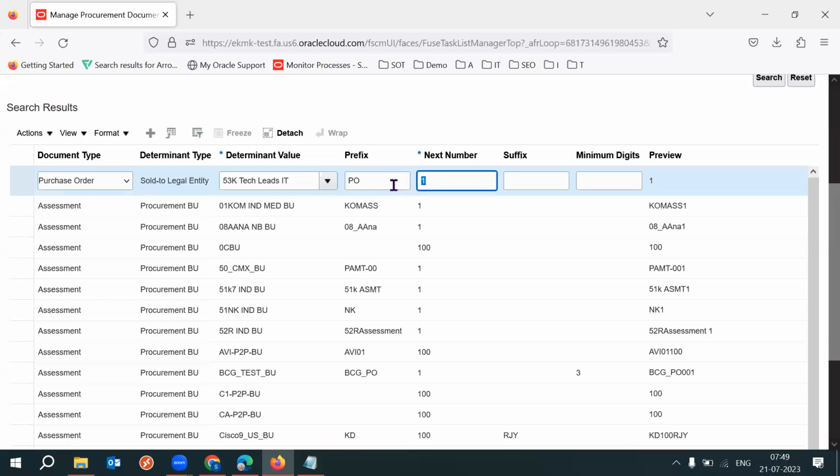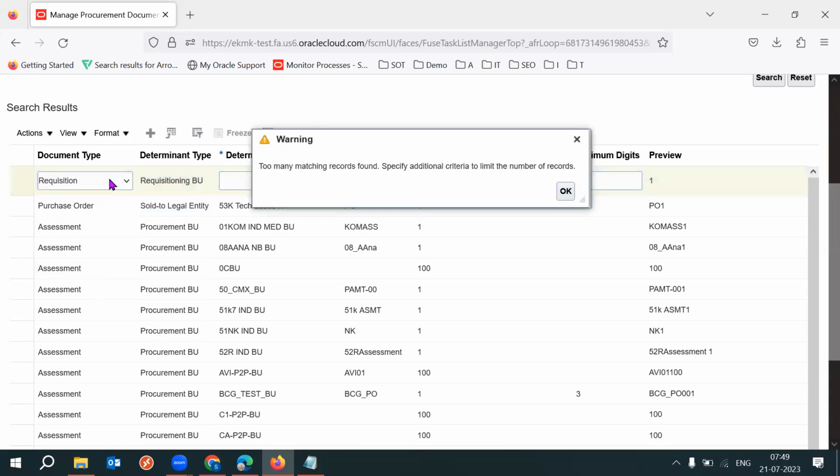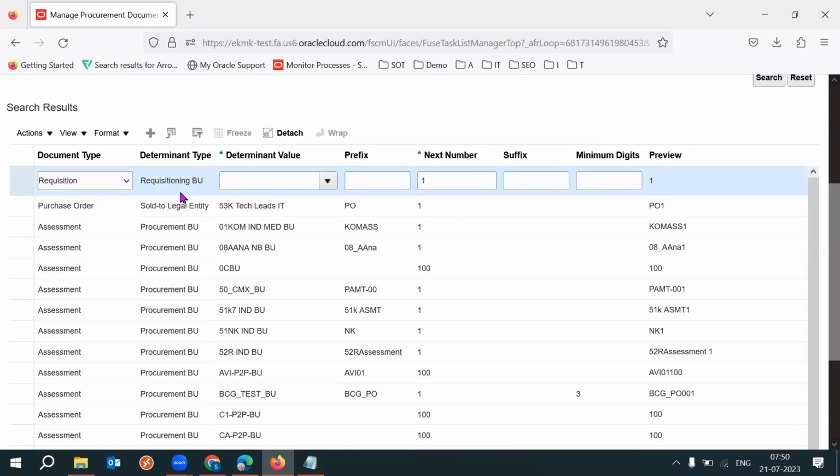PO1 is nothing but, this is the preview. You see here, your first PO number is PO1, PO2, PO3, like that. You want any suffix? No, I don't want any suffix. Next, I'm selecting the requisition, controlled at BU level, and my requisition number starts like this: REQ1, REQ2, like that.